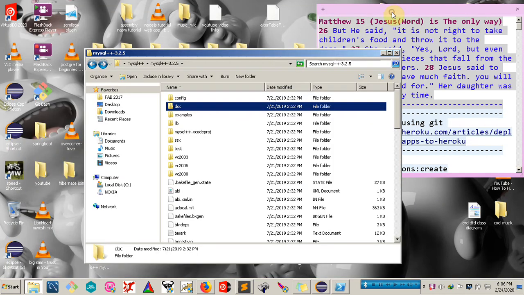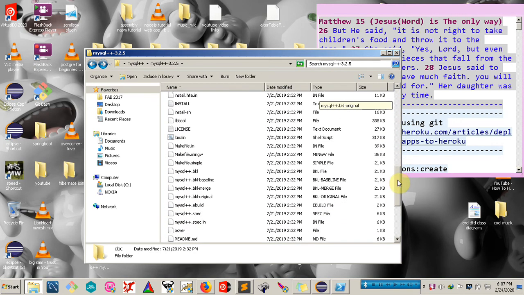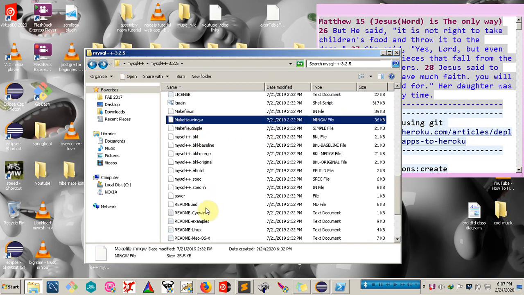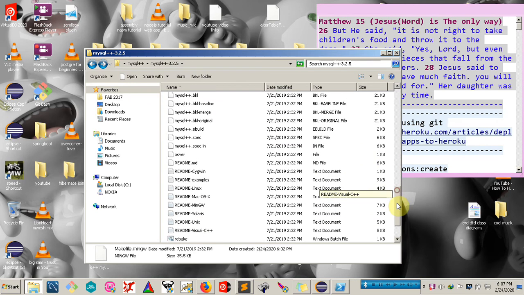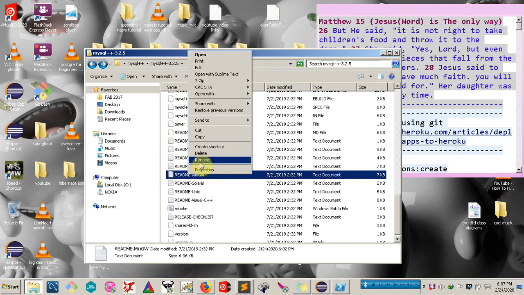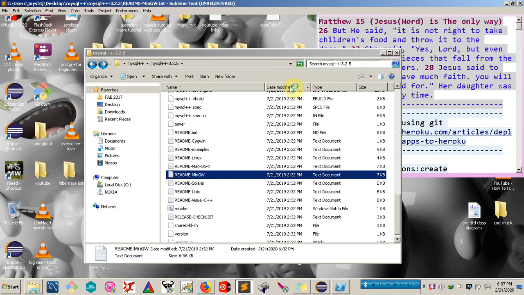I'm just going to minimize this a little bit. So here we have the MySQL makefile which we need, and we also need to read about how to build MySQL++. Because I'm using MySQL, I'm going to open up this readme for MySQL with Sublime Text.